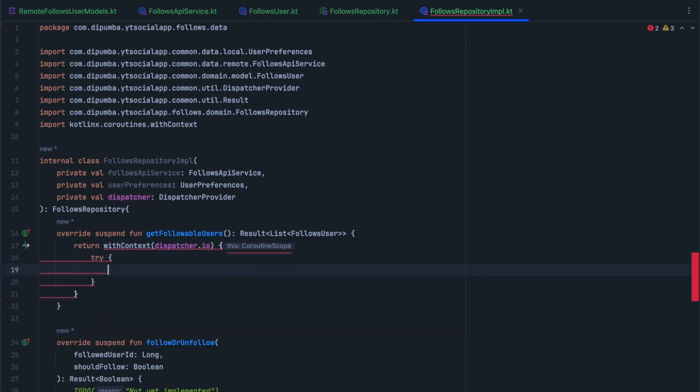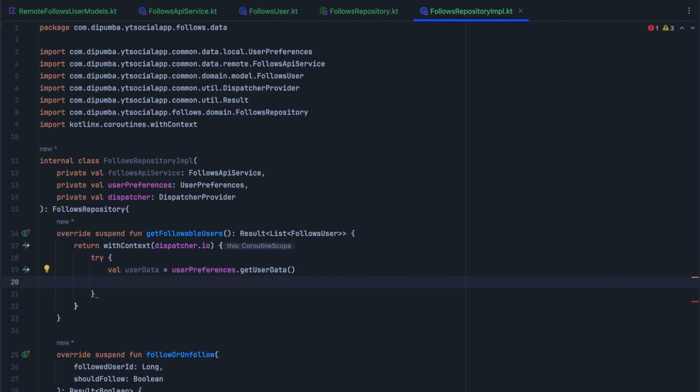Alright, so in here we need a try catch block. Now, at first, we need to get the current user data. So for that we call userPreferences.getUserData. After getting the current user data, we're going to make our API call. So we define this apiResponse and we call followApiService.getFollowableUsers, and we provide the token of the current user and also the ID.